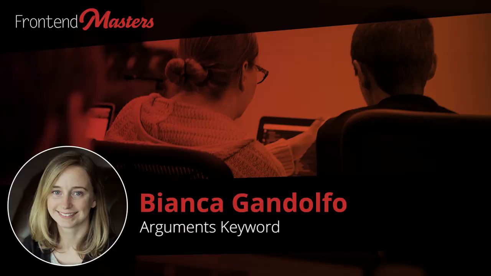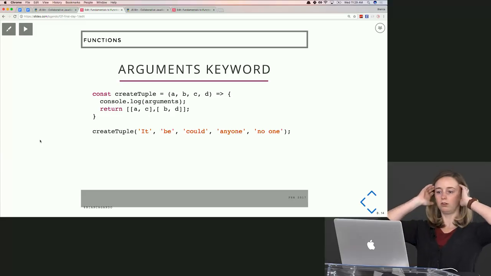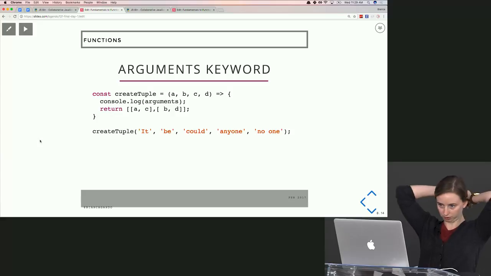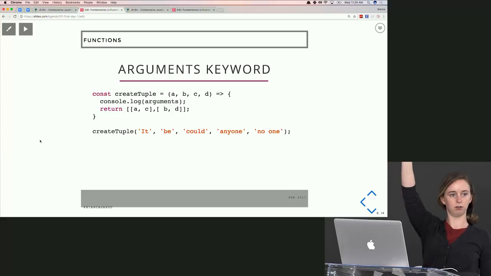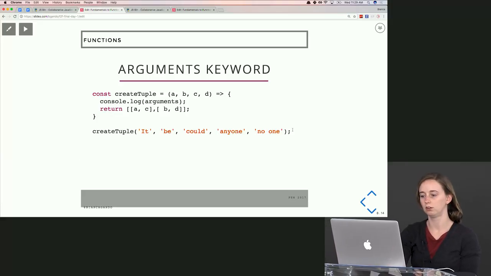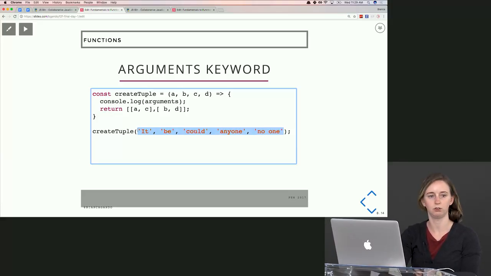So before the spread operator, we had to rely on this arguments keyword to do stuff like that. And so here we are referencing the arguments keyword. How many people have used the arguments keyword in their code? Okay. So the arguments keyword references all the arguments as a pseudo array, which is annoying. But a pseudo array is an object that looks like an array, but it's actually an object.